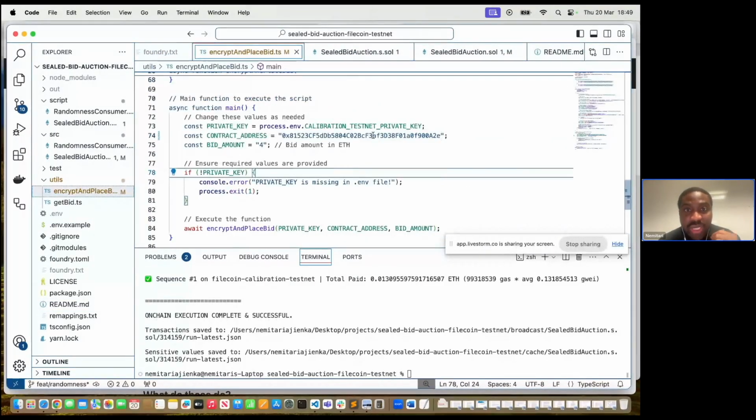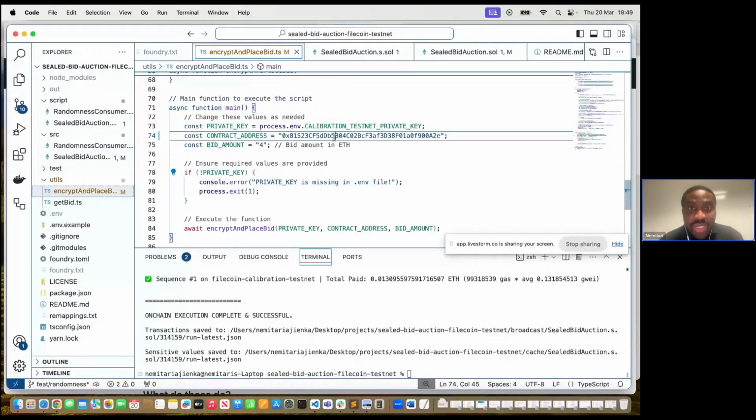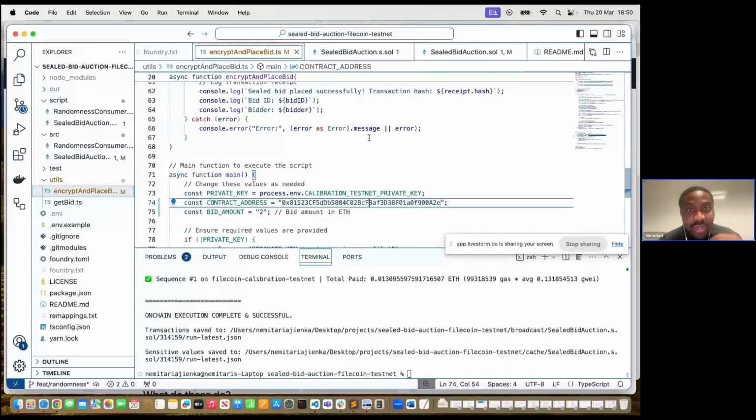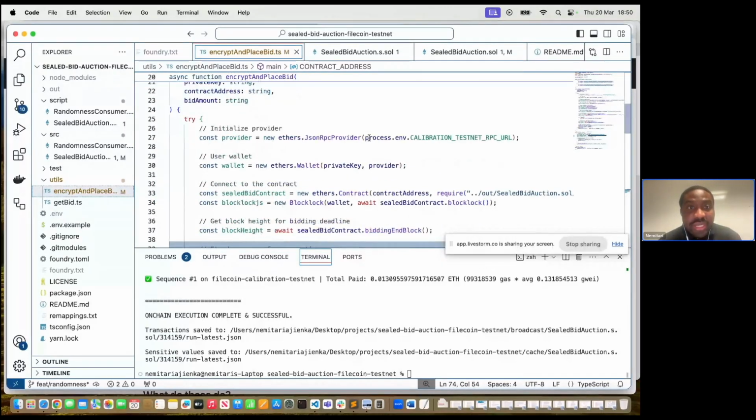So once you deploy the contract in the encrypt and place bid script, we just replace the contract address with the newly deployed contract. And then you can play around with the bid amount as well. So in this case, we just place a bid of 2 Ether. And then that automatically does the process for us.